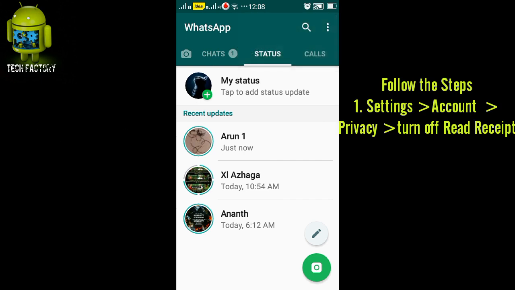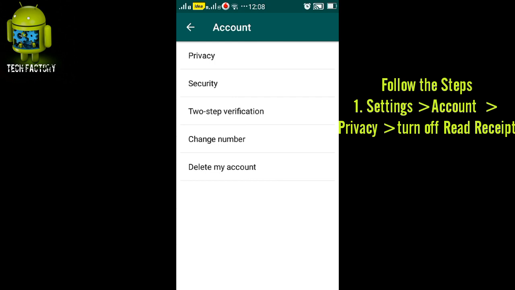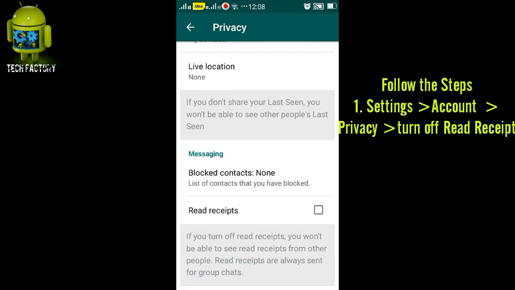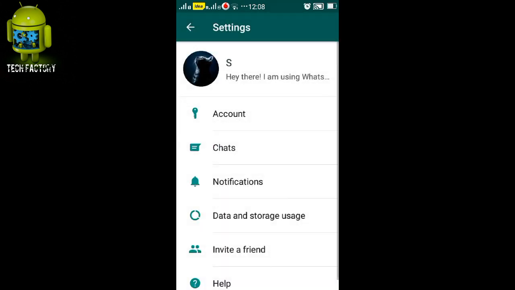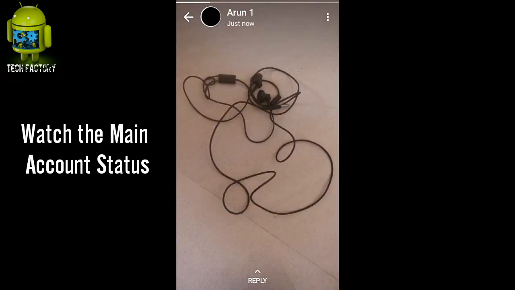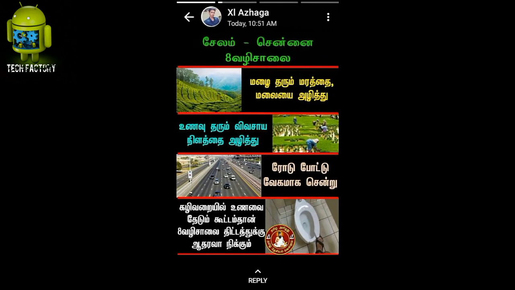Enter into the settings and then account. In the account you need to click privacy, and in privacy you need to turn off the read receipts icon. It's already in the off condition. Okay, now you're going to view. I viewed the status of my first account.